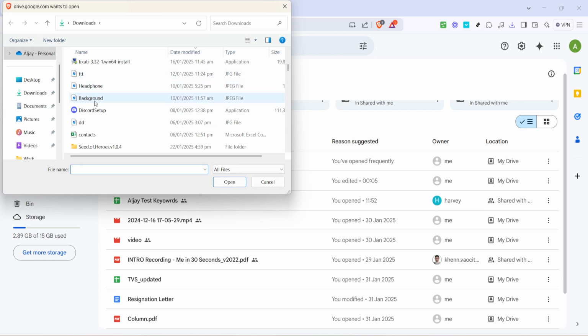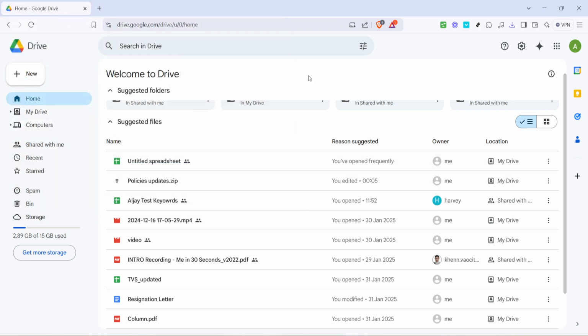Now let's get the link to share that screenshot. To do this, find the file you just uploaded in your drive. Once you spot it, right click on the file, and from the context menu that appears, select the Get Link option. This step is critical as it generates a shareable link.